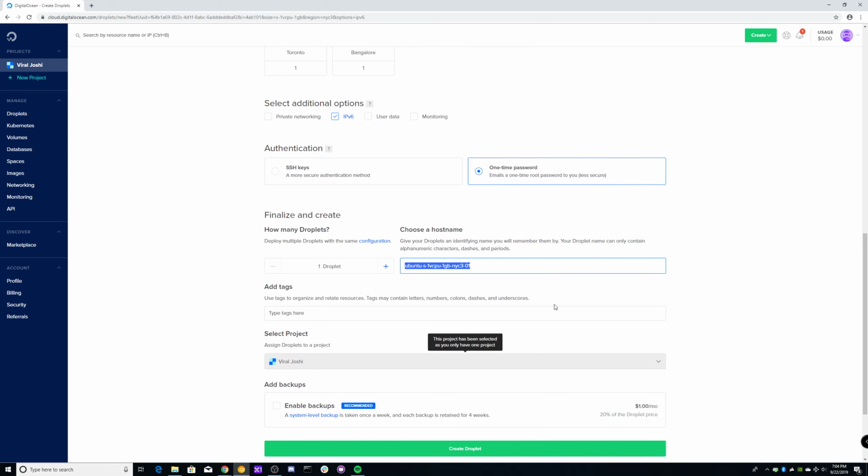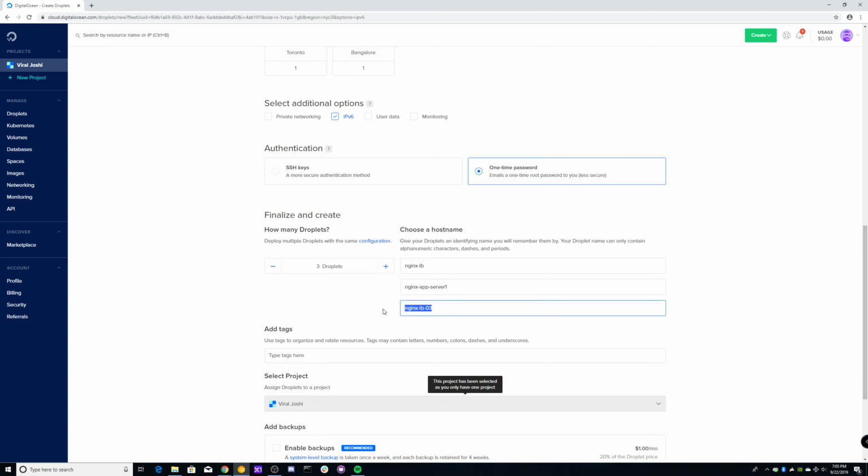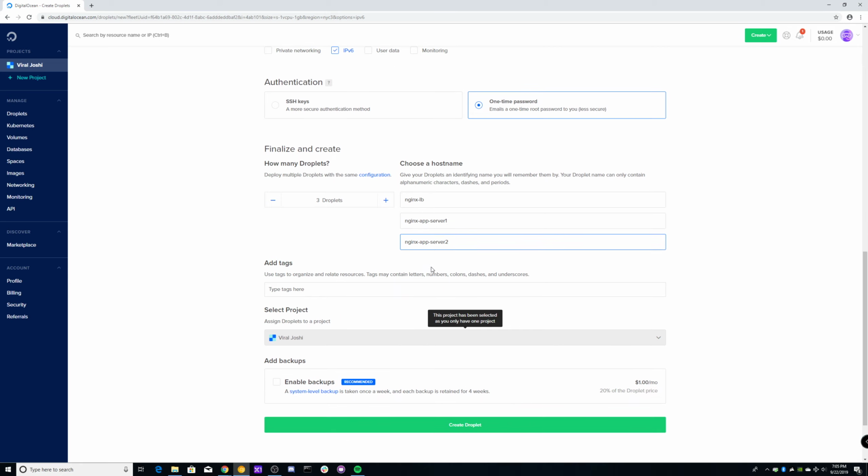I want to name my server Nginx load balancer. This is going to be my first droplet. I want to add one more. I'm going to say Nginx app server 1, and I'm going to create another one. Just copy, paste, and 2. So we got 2 app servers and we got 1 load balancer server, and that's all.